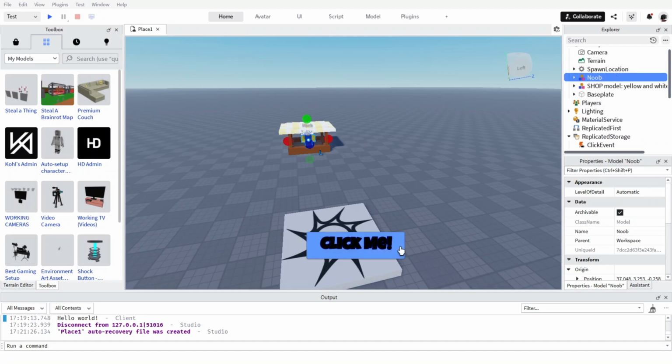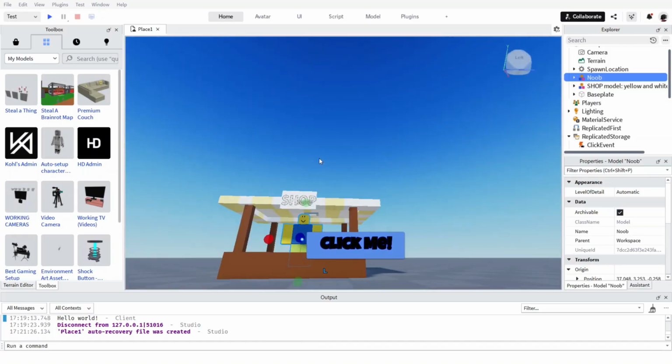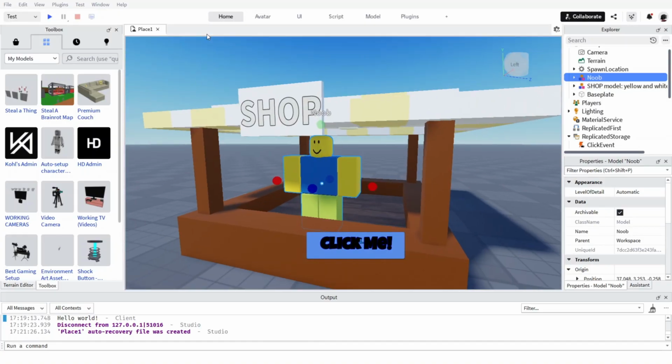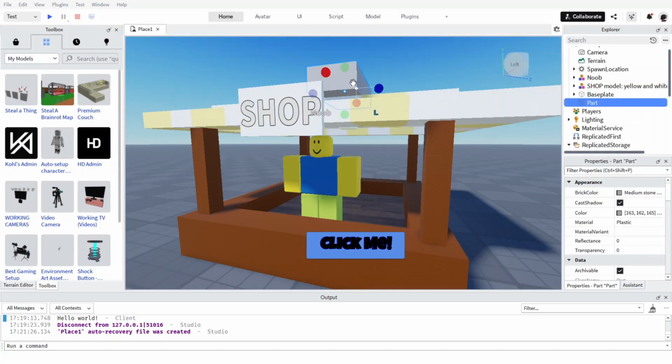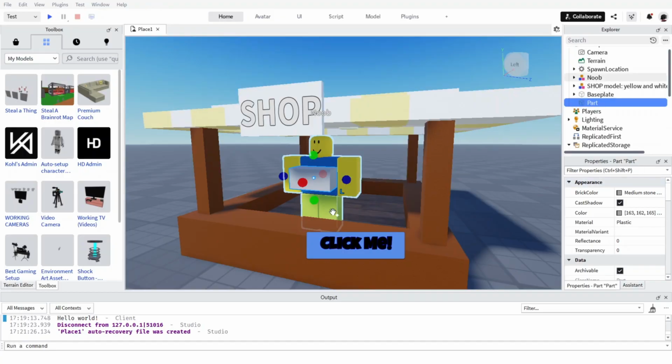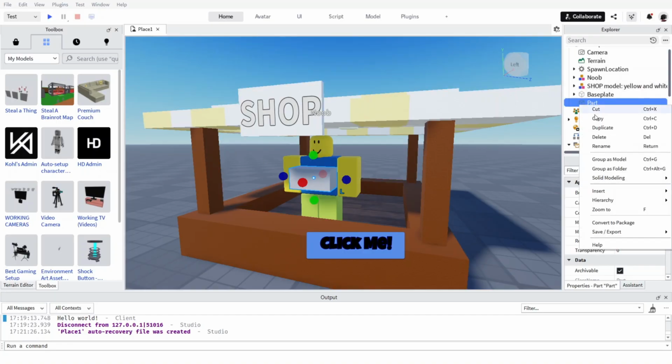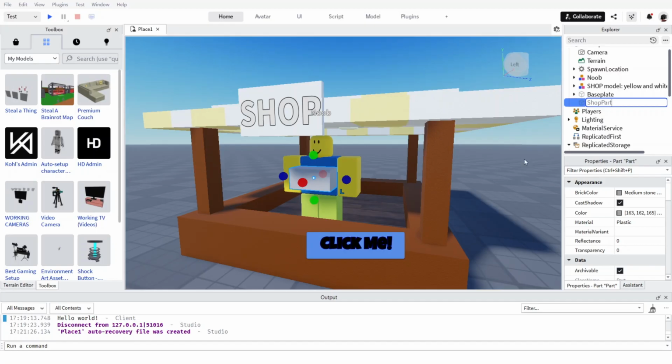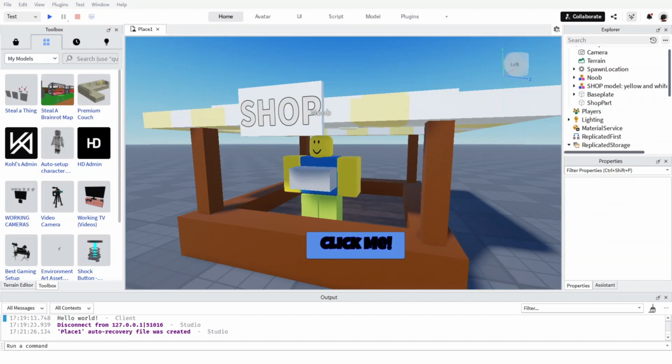Wait, no, wait. Well, I didn't think about that. I'm actually gonna add a part that is right next to the mood. So do this, do that. Okay, there. And I'm gonna make that invisible, but not for now. Not yet. I can never know how to speak to ChatGPT, so I'm gonna go back to Roblox Studio. That was a bad pause, but I'm gonna rename that to Shop Part. And boom.